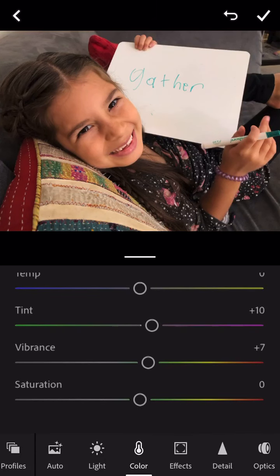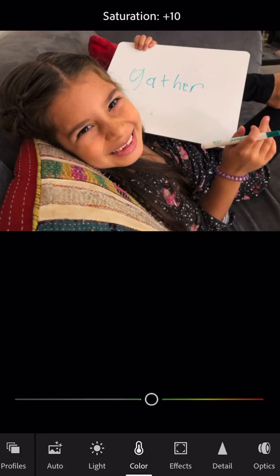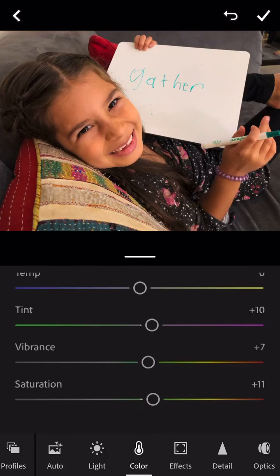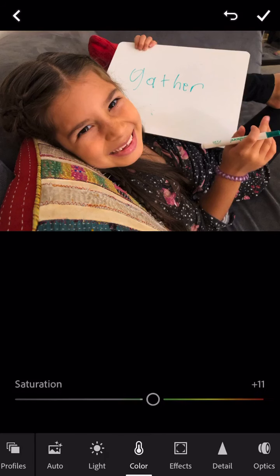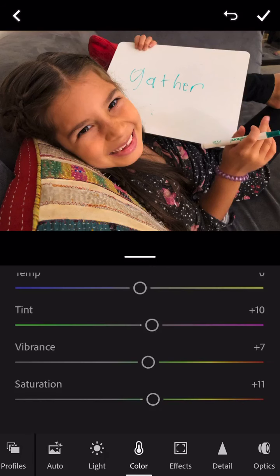Next slider is saturation. So that's how much color is there. It's pretty similar to vibrance, but it's slightly different. So if I do more saturation, you can see the effect that has, or less saturation. I want this photo to be colorful, so I'm just going to add a tiny bit of saturation. Again, you'll need to choose what works for your photo and the style that you're going for.